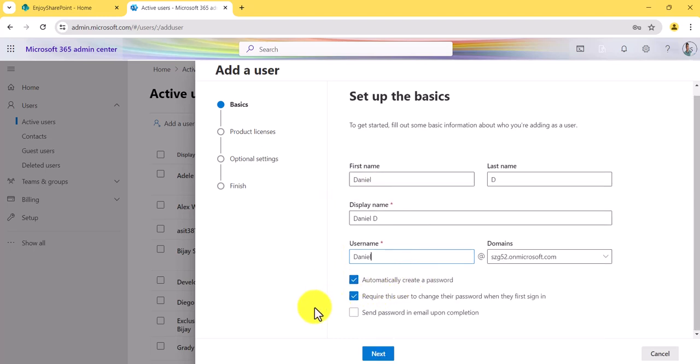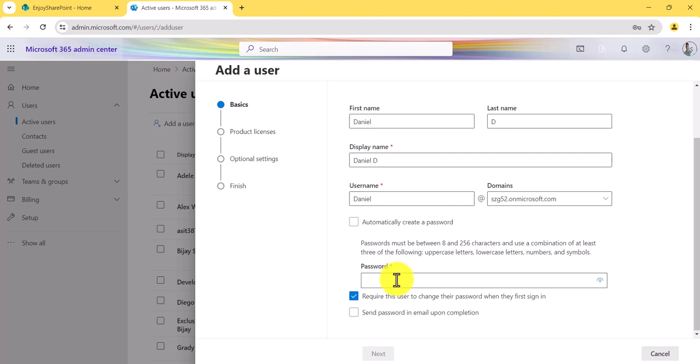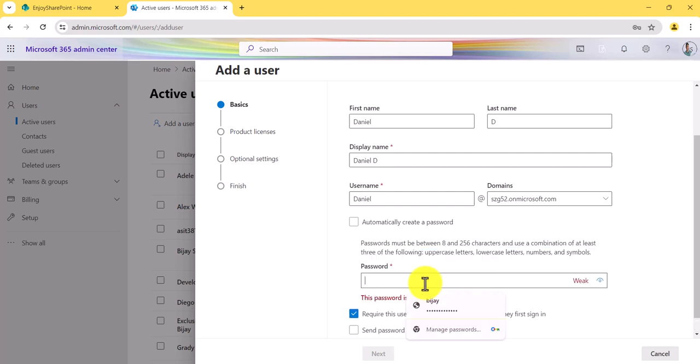And then you have a couple of options. First thing is automatically it will create a random password. If you uncheck it, then it will give you the option to create a password. Now there are certain password standards that you need to follow over here. Now let's say I will create something here.